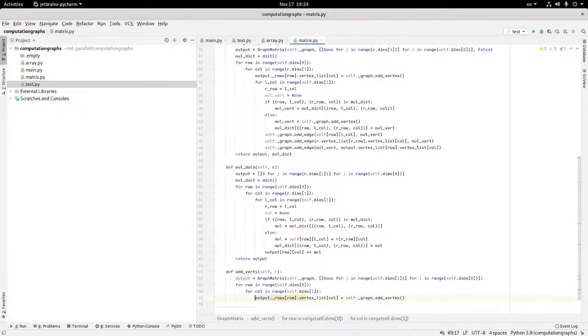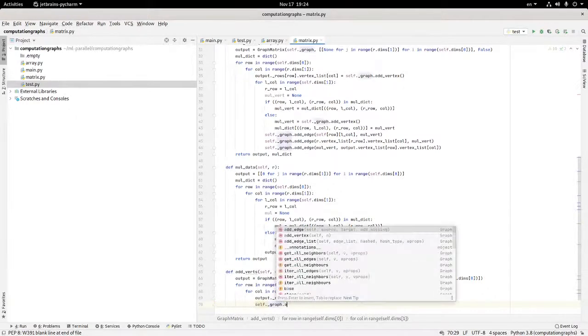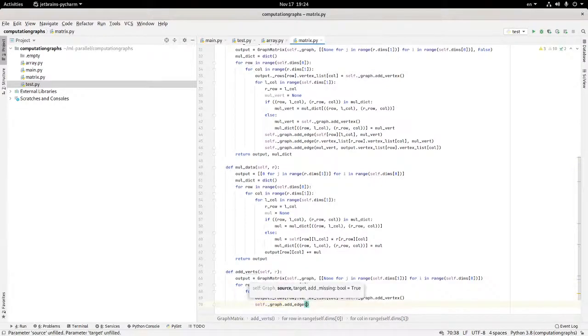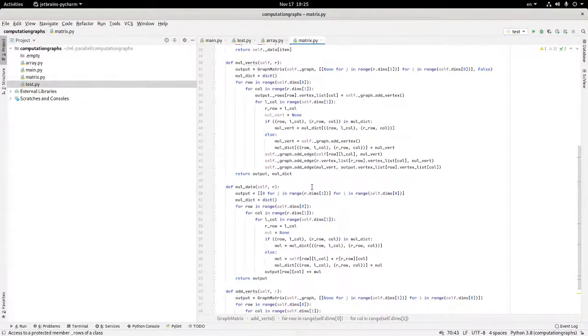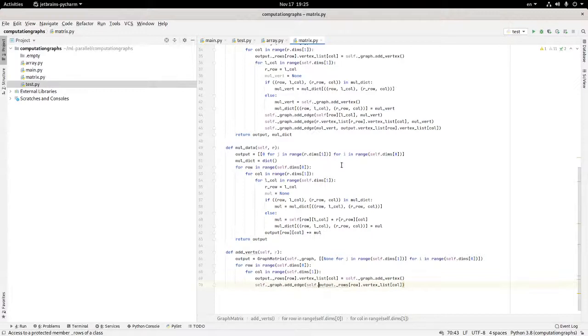I just want to add the vertex. And then I guess I just want to create an edge between, yeah, so I just need to do add edge between the vertex. Or no. I need to make it between self. Oh man, what should it be? Self.